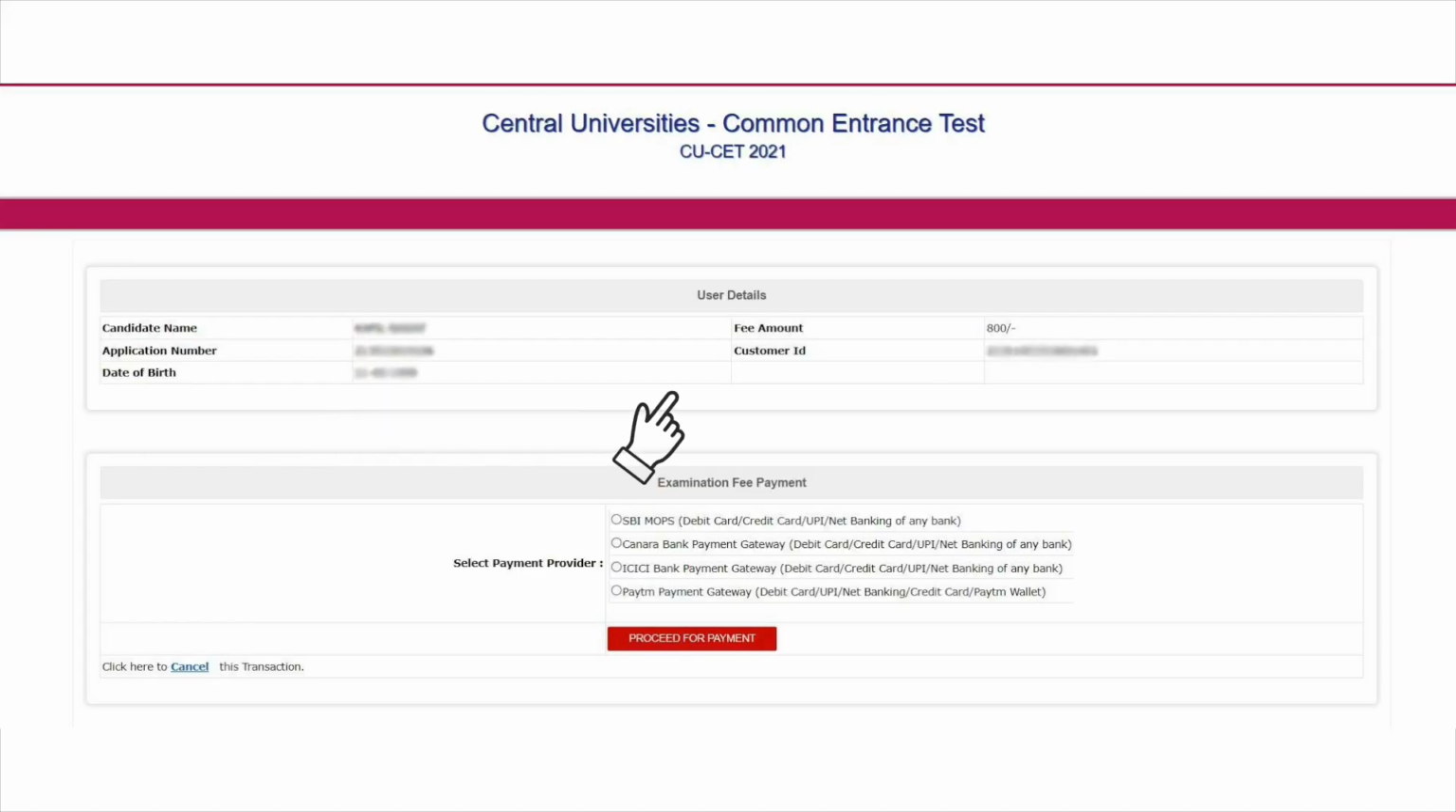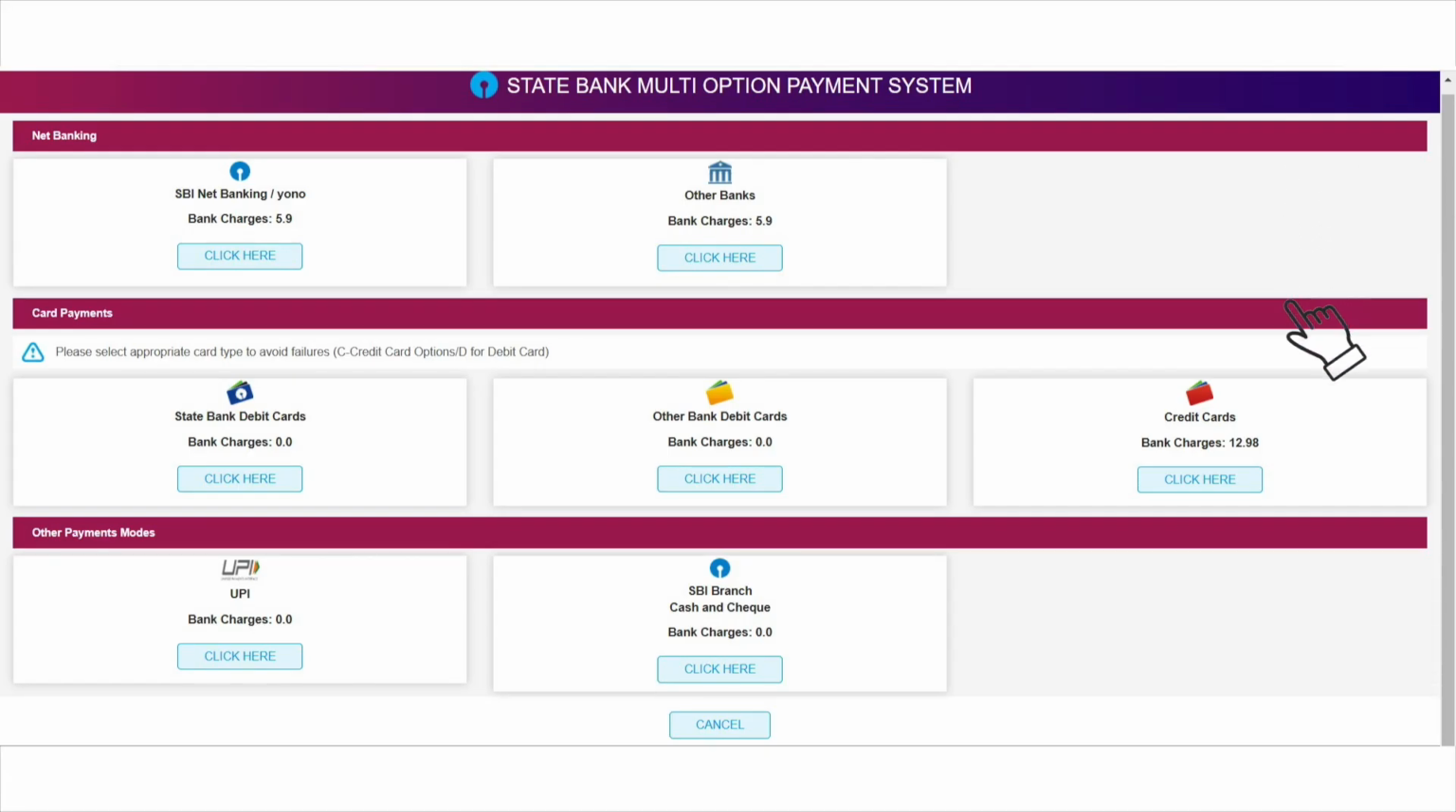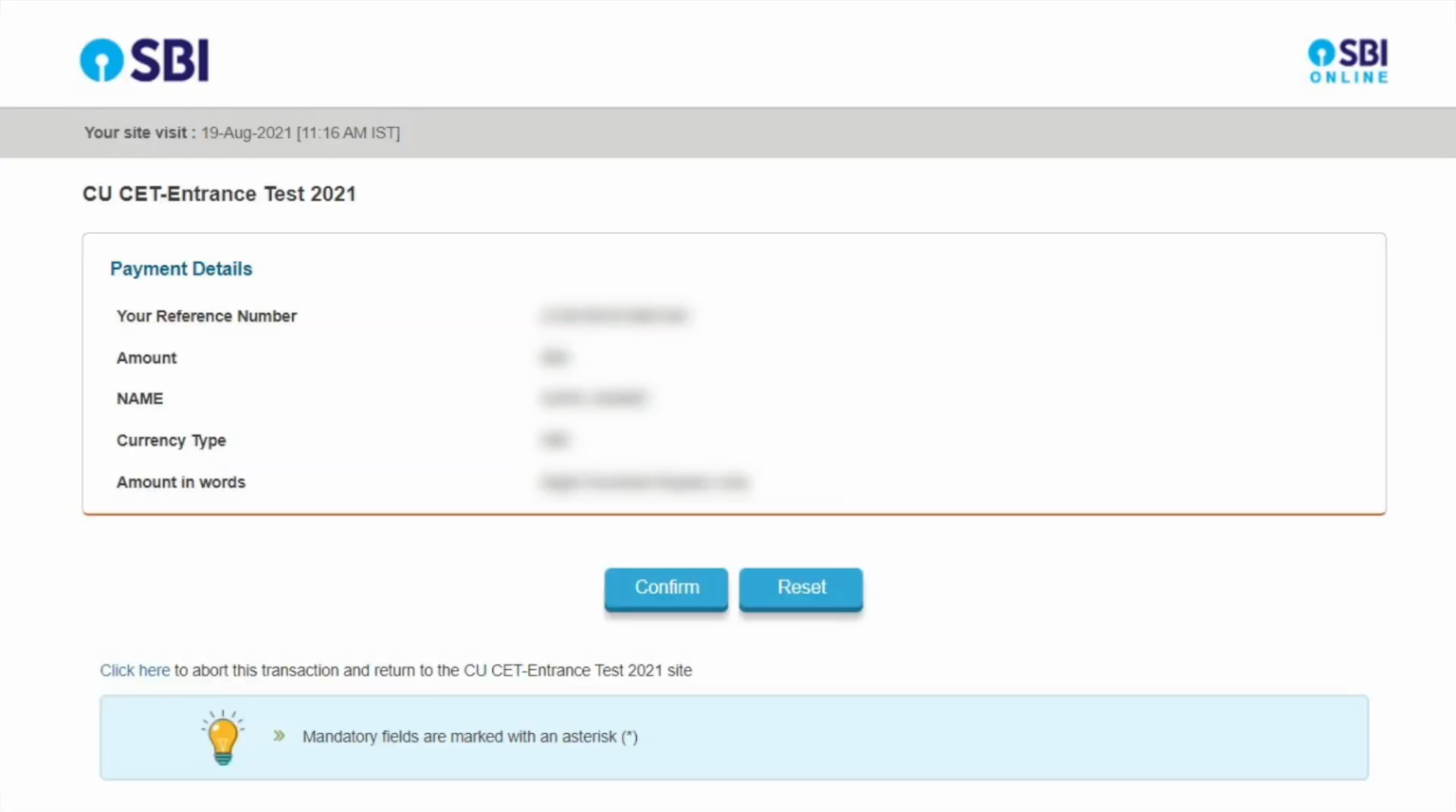Read all the details carefully. Select the payment provider and press Proceed for payment. Now, choose the payment gateway to pay the application fee. Check the details one last time and click on Confirm. Enter the required details and complete the payment.